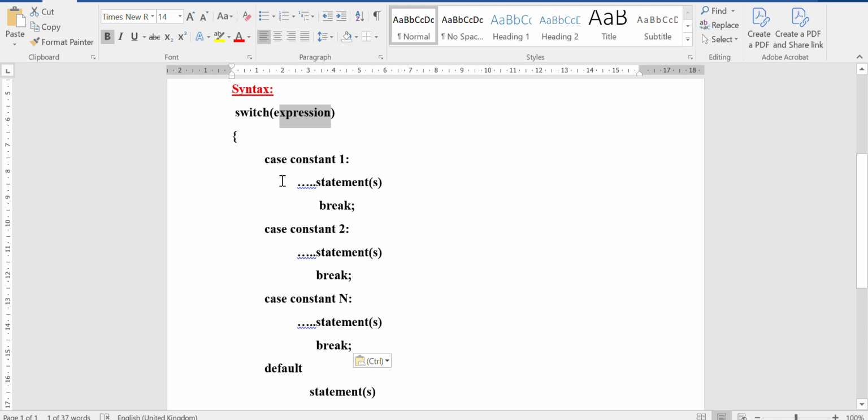Here we have case number 1, a statement, and a break. The selection is based upon the current value of the expression. If a case matches the expression value, the current value is compared with the cases, and execution starts with that case and ends when it encounters a line called break.